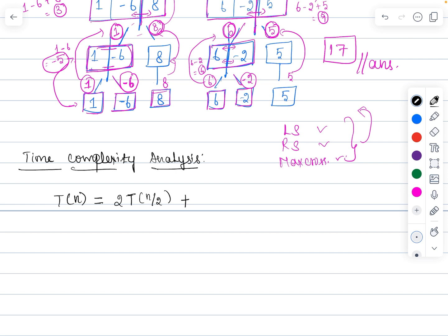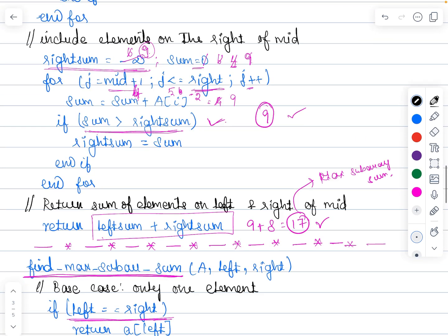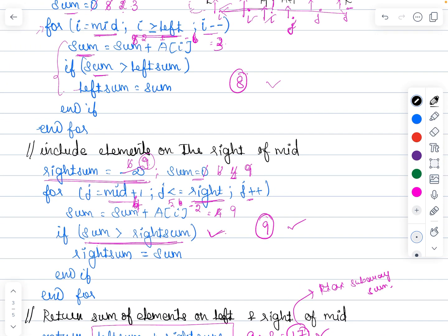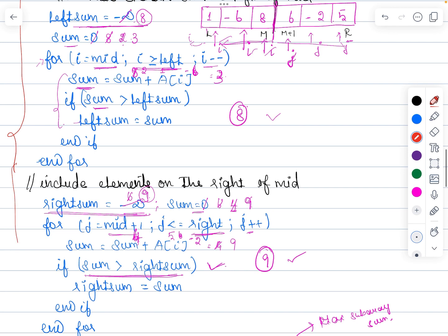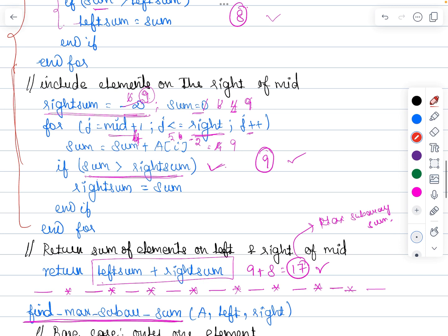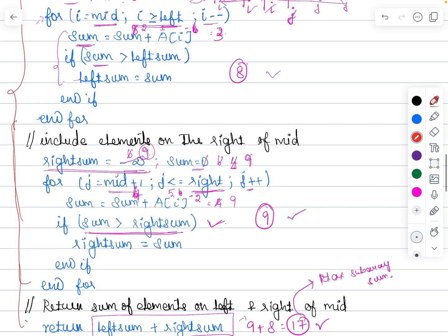Other than dividing it, what are we doing? We are finding out the left sum value, the right sum value, and the sum across the midpoint. After finding out the left sum and right sum, we are summing up left and right to identify the max cross sum, which is across the midpoint, right. So for this section, the time complexity is going to be big O of n.